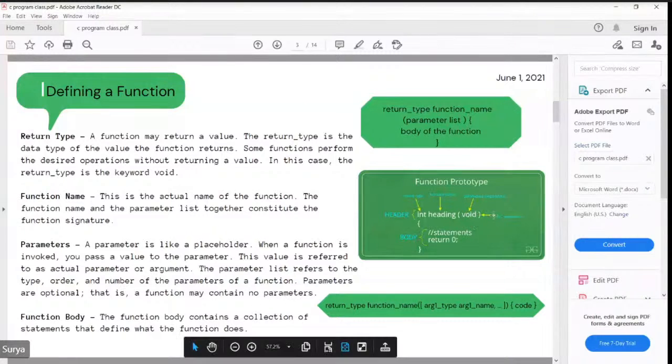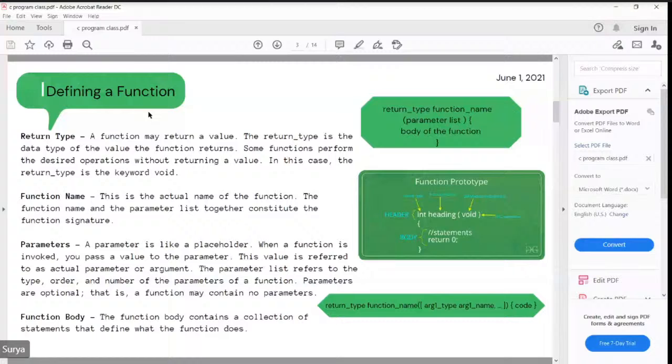Now, as you can see here, we do not use a semicolon. So a function is not a type, it's not a string. When you use a string, we end it using a semicolon, but the function is not so. That's why we don't use a semicolon to end it.